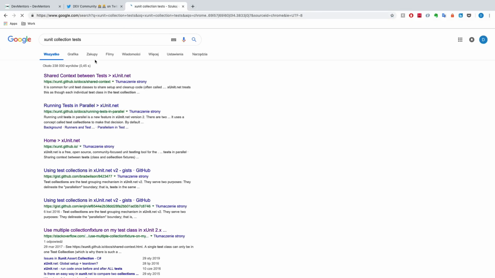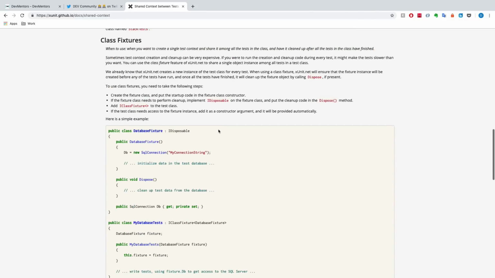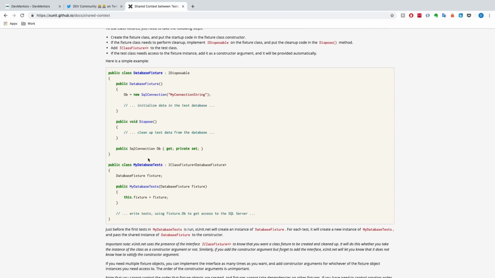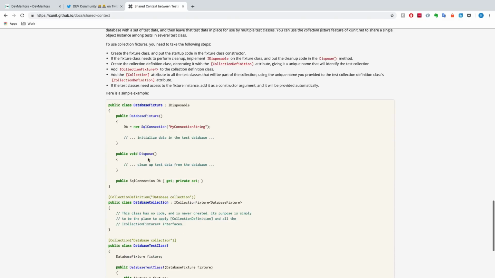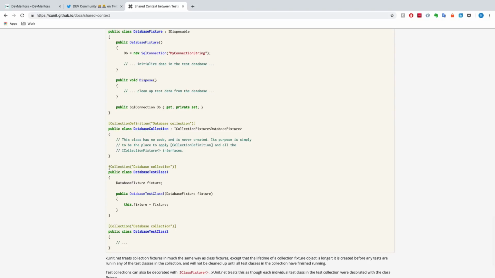I think that we'll see shared context between tests. Yeah, and this is the thing that actually allows you, as you'll see, you have the fixture, and you have this collection definition, which is simply a definition that has no implementation itself, and you can then add the attribute that actually allows you to share the same collection across multiple test classes, and that's the way to go.